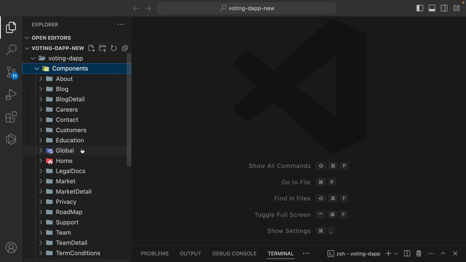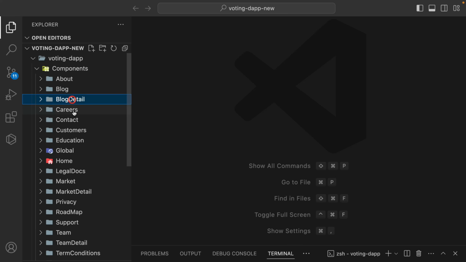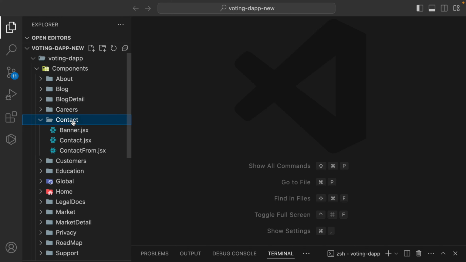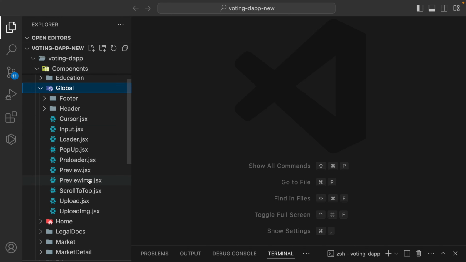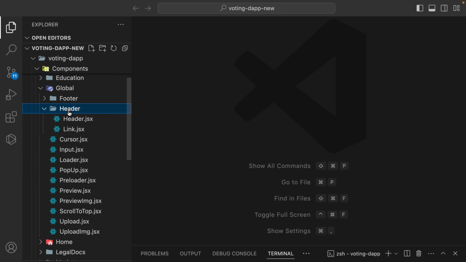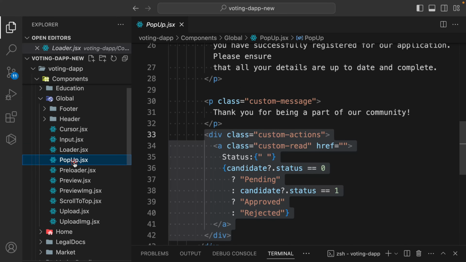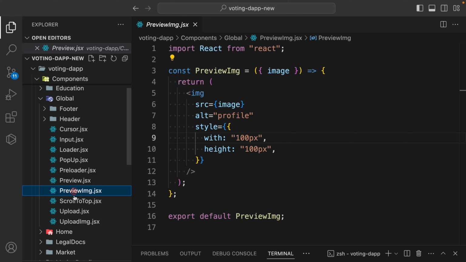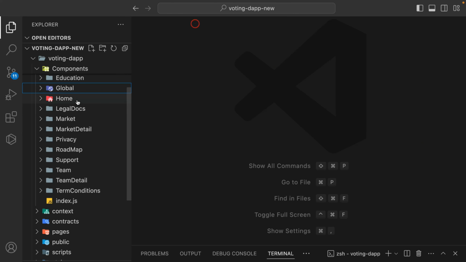If I open this one, you can see we have a lot of components and all of these components are for different pages. Here we have the about us page, the blog page, blog detail page, career page, contact, customer, education, and this is the global. In that we have all the components: the footer, the header, and some regular components which we are using in our entire application. These are the cursor, input, loader, pop-up, preloader, preview, preview image, scroll up, upload image. So these are the regular components we have inside the global.